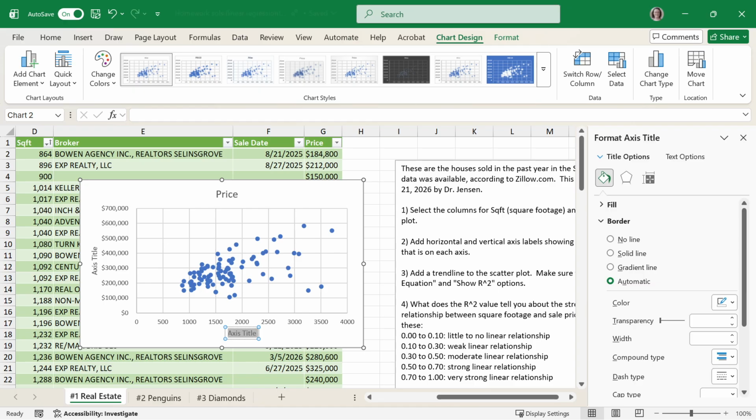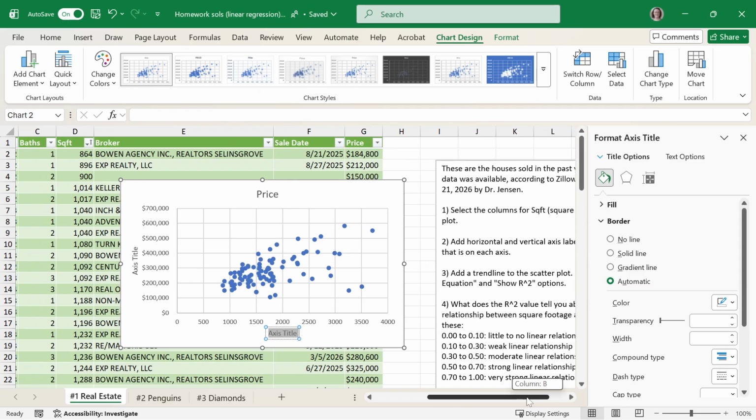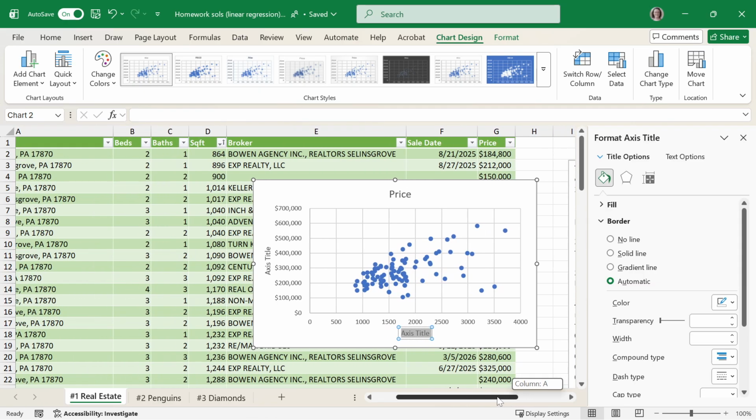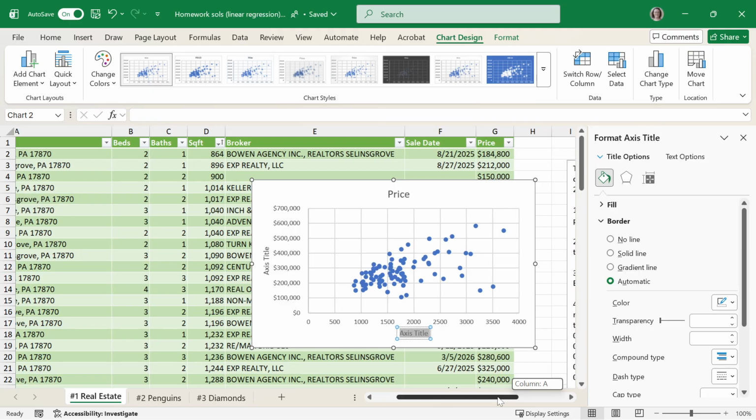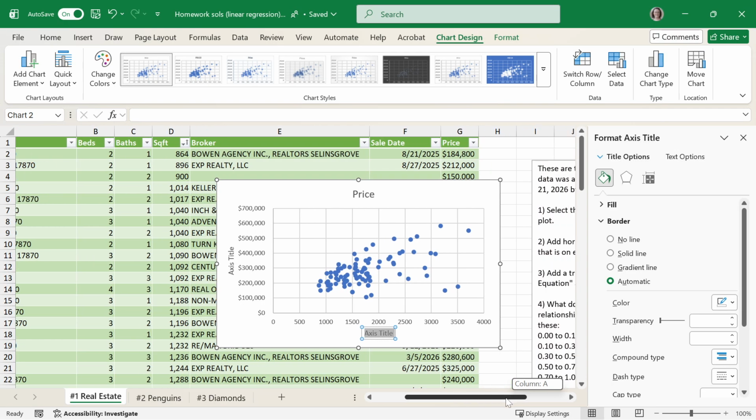Then once they're on there, just be aware that Excel by default puts the left column on X or horizontal, and it puts the right column on Y or vertical. So the leftmost column was square foot. So this is going to be square feet or square footage, whatever you want to call it. In other words, the area of the house. And then on the Y here, or the vertical, this is price.